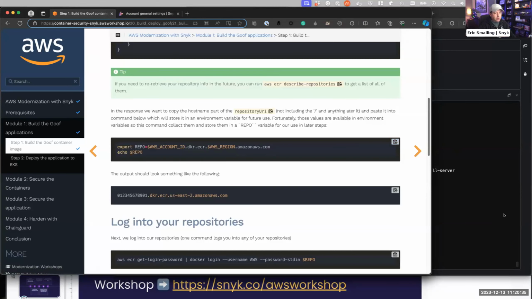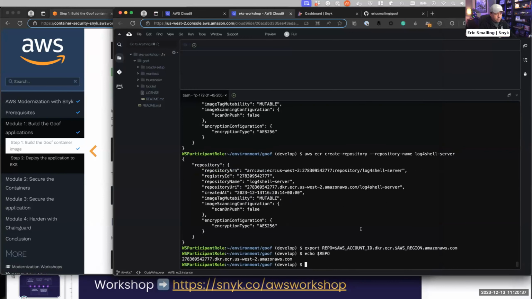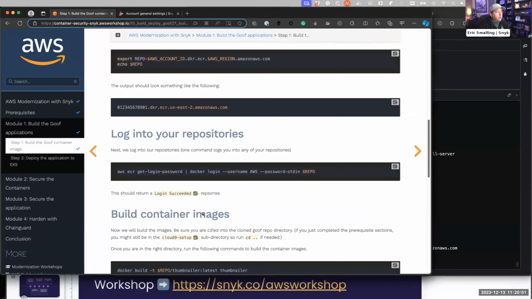It's kind of using some variables that are available to us. So there we go. So we now have that repo variable set in this shell. If you were to close this shell and open a new one, make sure you go back and do this again, or else the copy pasting from the workshop will not work because you won't have that variable anymore.